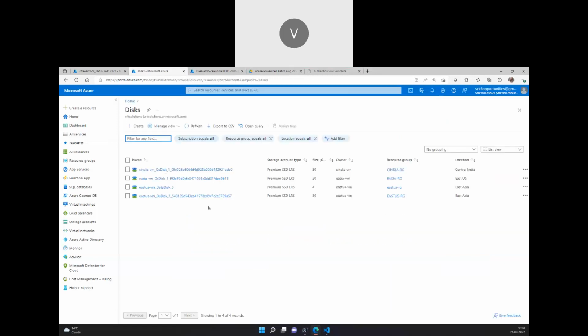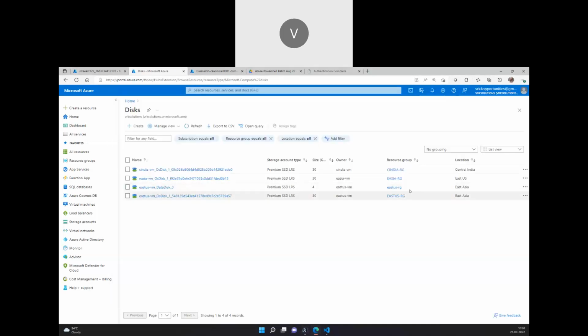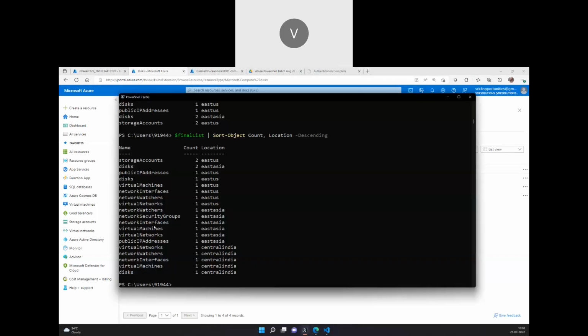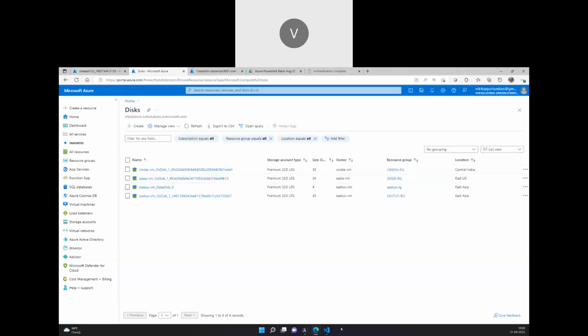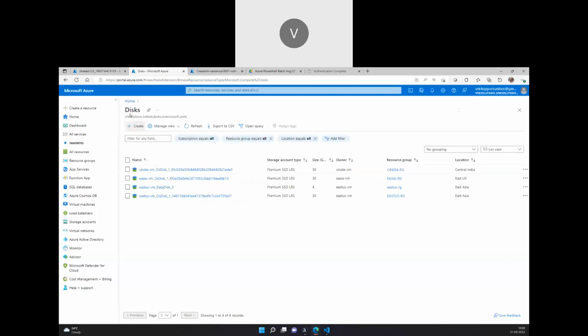So we have two disks in East Asia. East Asia, we have two disks, and East US, we have one disk, and Central India, we have one disk. Yeah, it's matching. The next one is public IP address.